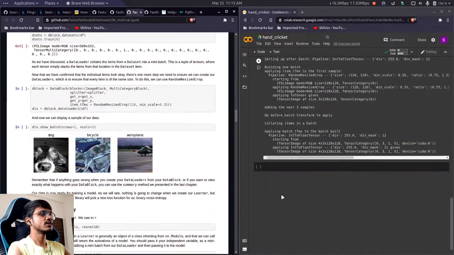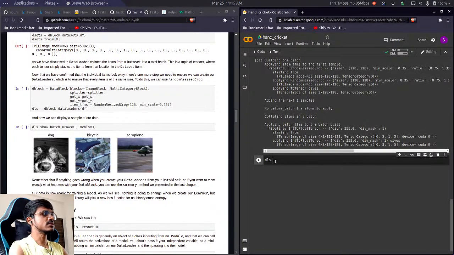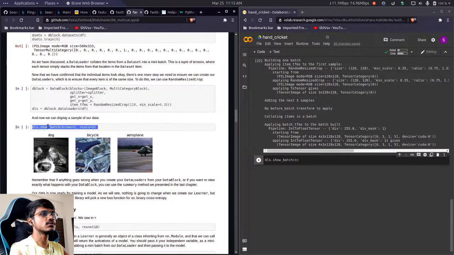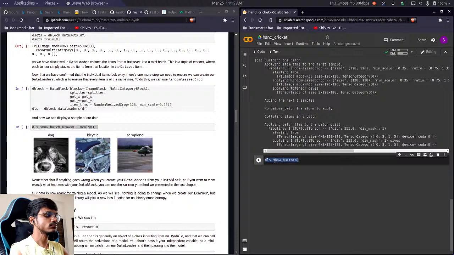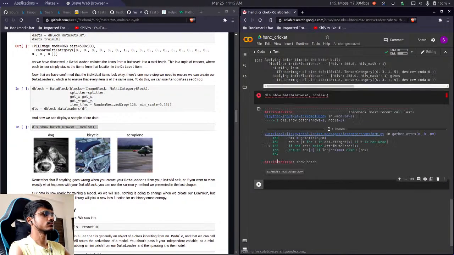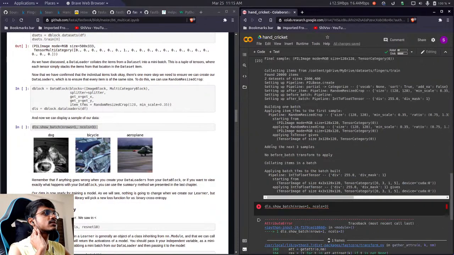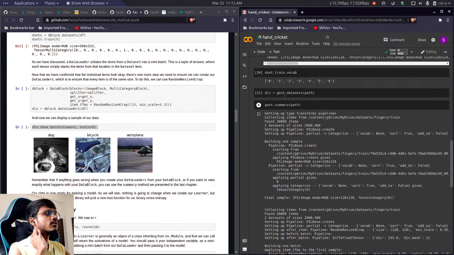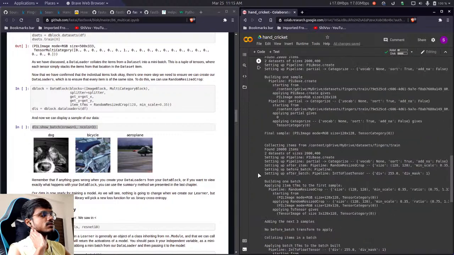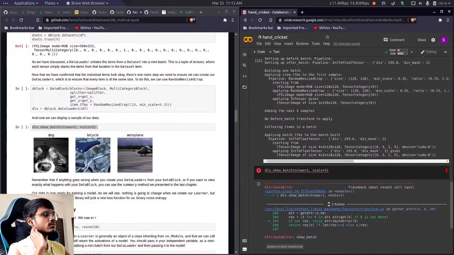Let's quickly check the images as well inside one batch. So show batch, I can use this code. Why is it giving us an error? So show batch is not inside DLS. Maybe I have not got, but I did get the data loaders. Still it is not giving me show batch. Why?